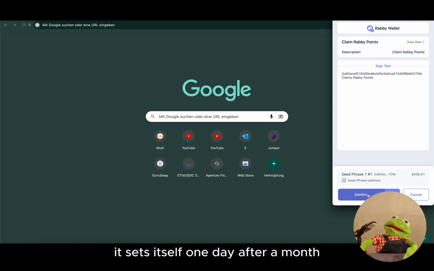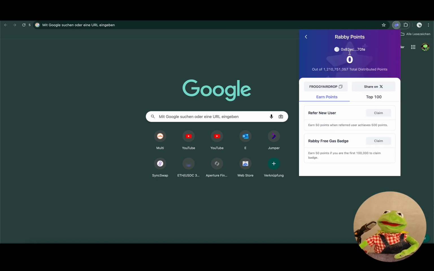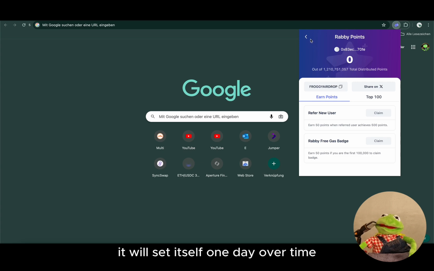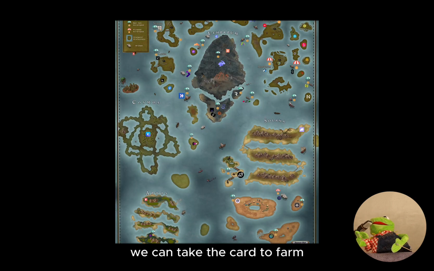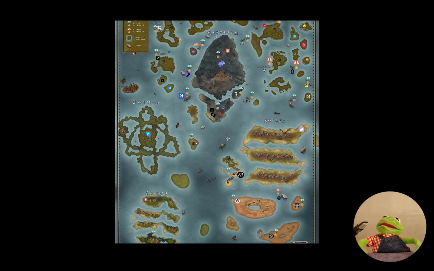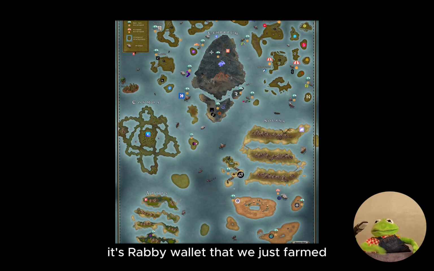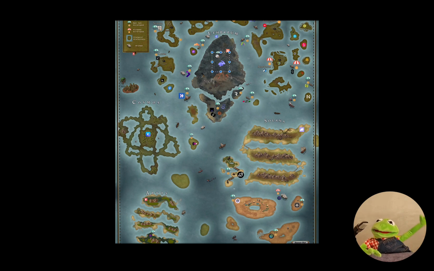However, it sets itself 1 day after a month, 2 months, 6 months. It will set itself one day over time. We can take the card to farm the card of farming. That's the Froggy treasure card. You see, that's what we farm. It's Rabby Wallet that we just farmed, and it's eligible for an airdrop that we could potentially have later.